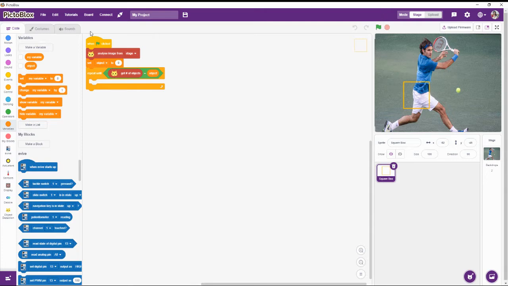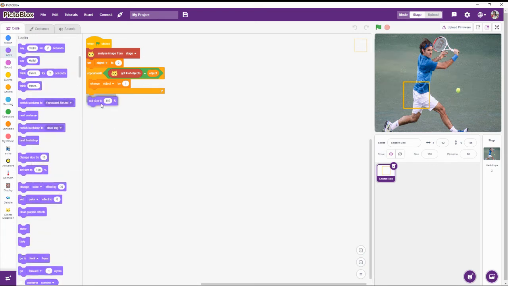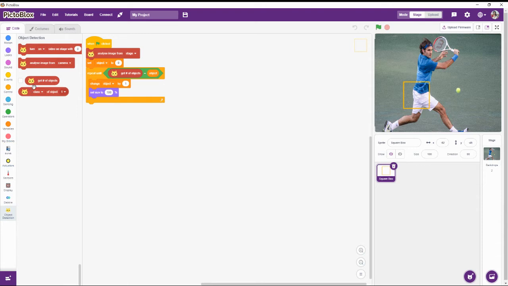Now we will change the variable object by 1, because it was set to 0 and now we will change it by 1. Now we will go to the looks panel and take the set size to block. We will place it here and we will go to the object detection and take this block and place it here.